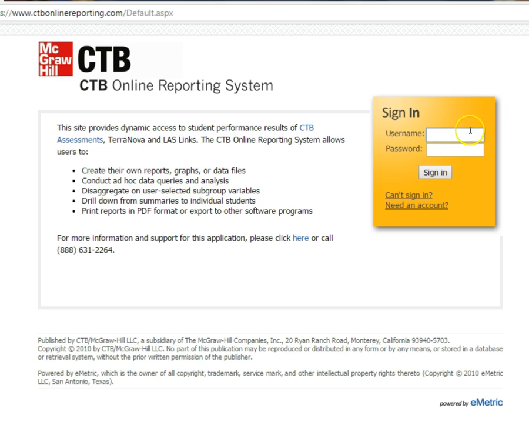First thing you need to do is to log in. Your principal should have given you your username and your password. So I'm going to log into one school. For demonstration purposes, I'm using a school that has closed, so I'm not accessing anybody's current records. But just so for demonstration purposes, you will have something to work with.